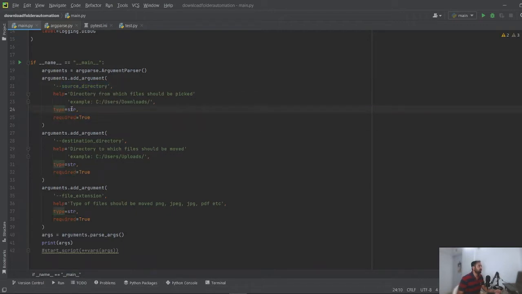The type of the parameter is going to be a string and some help input. Yeah, so that is what we are going to do. And the second parameter is destination directory, and the third is the file extension. So once we have these arguments, we're going to call parseargs on the arguments, which is again a built-in method, and that returns a namespace. The namespace is what is going to be displayed.